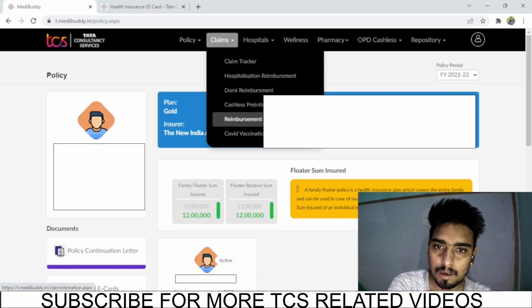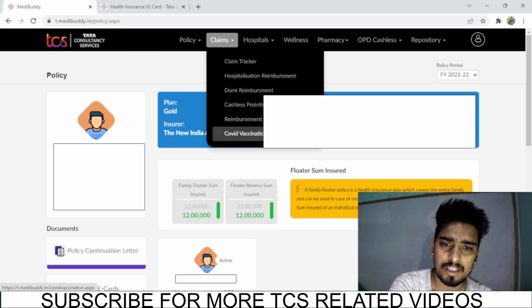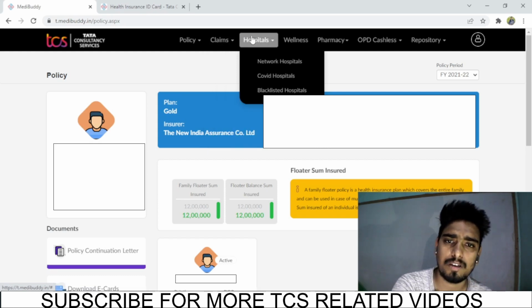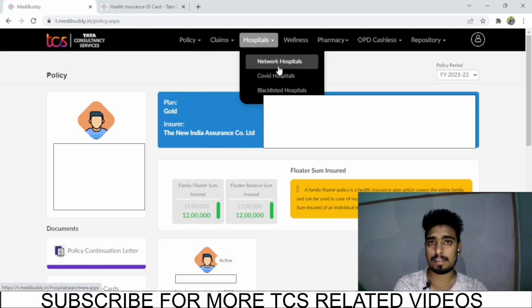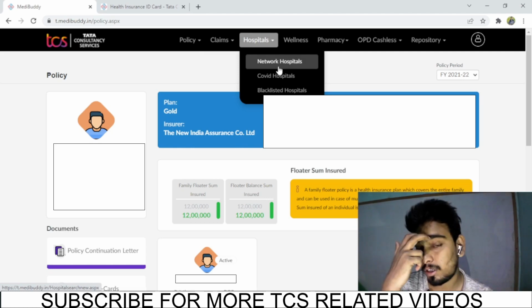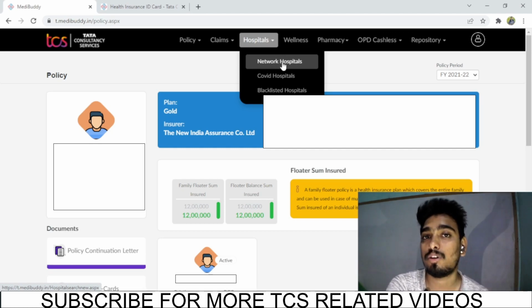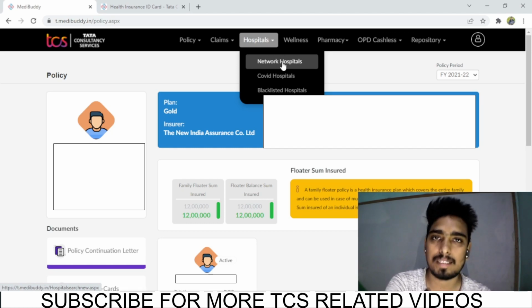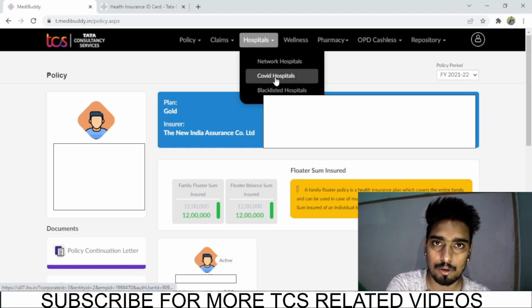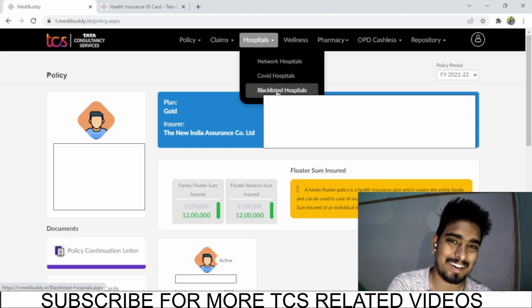Okay, and there is the reimbursement pre-intimation, this is also the same, and the COVID vaccination. And now the hospitals. Okay, so as I've told, for the cashless facility you have to go to a cashless hospital. In the hospital section you will get the network hospitals. You can search for the network hospitals. When you go to a network hospital you can avail the cashless facilities. There's the COVID hospital list, the network hospital list, and there's the blacklisted hospital list also.